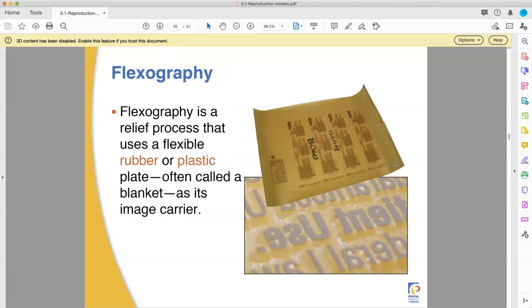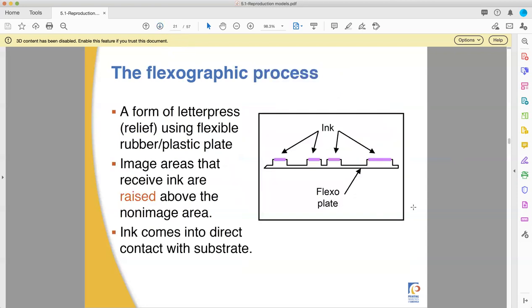But that's the plate carrier. It looks in a close-up a heck of a lot like letterpress, except that it's flexible and made out of rubber instead of rigid and made out of metal. Just like the letterpress, you look at it, the raised areas are the places where the ink sticks to. The lowered areas, there's no ink. So the yes ink and no ink, the image area, non-image area are all made out of raised surfaces or not. The ink and the plate come into direct contact with the substrate. This actually pushes directly onto whatever it goes onto.